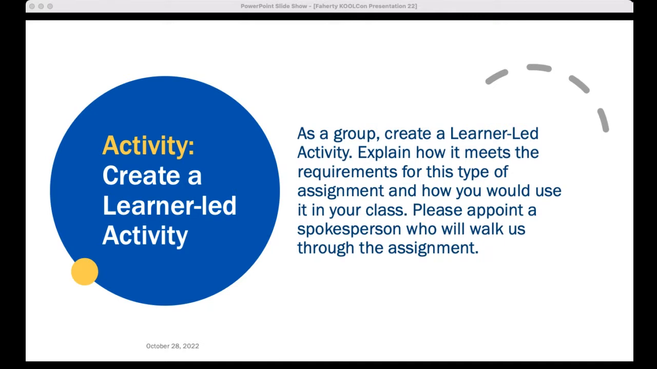All right, guys. So what have you got for me? What kinds of ideas do you have for learner-led activities in phase 4?